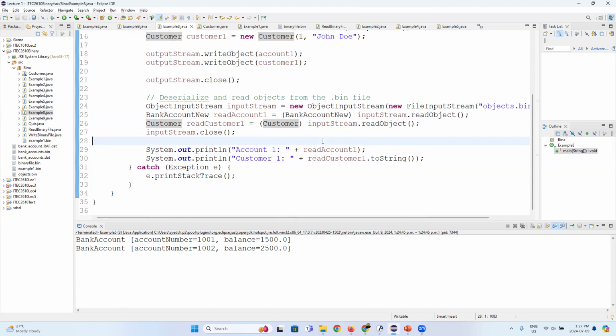Okay. So just to summarize, you can store objects inside a file directly using object output stream or object input stream. And then you can retrieve the objects, but to retrieve them, you need to know the exact order. Account 1 was saved before, customer was saved after. So when you read, you need to follow the same order. You need to read account 1 first and customer second. So any questions from here?